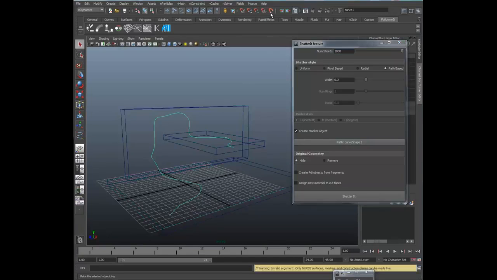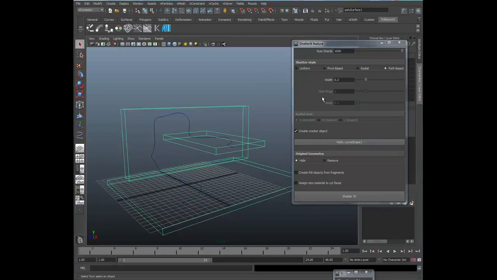Let's turn off our live surface, select our object, and turn off create cracker object. We don't need to do that. That's for more rigid body simulations, and I'll show you how to do that in another tutorial. But basically, we're going to see what that looks like. Let's shatter it.